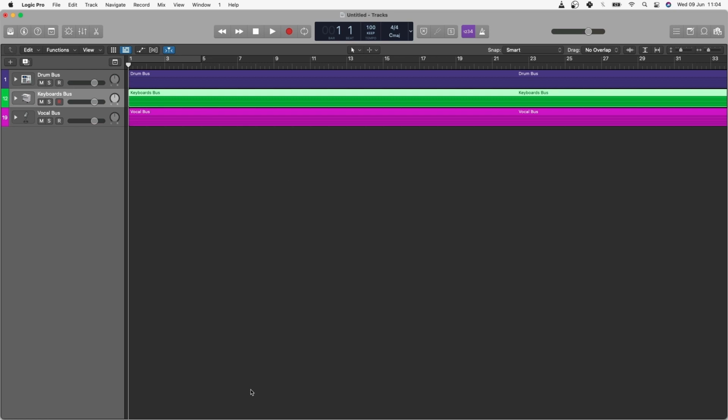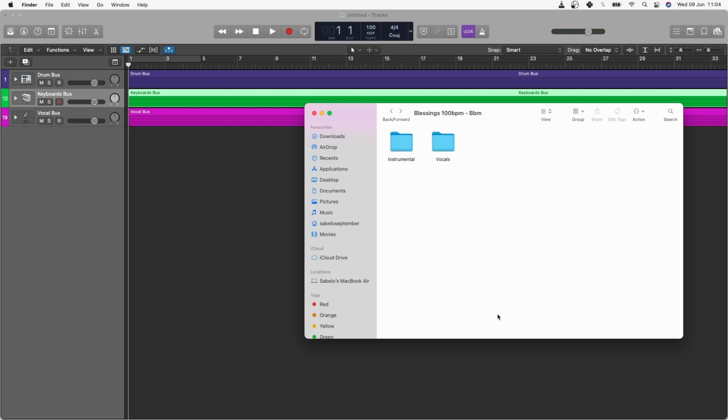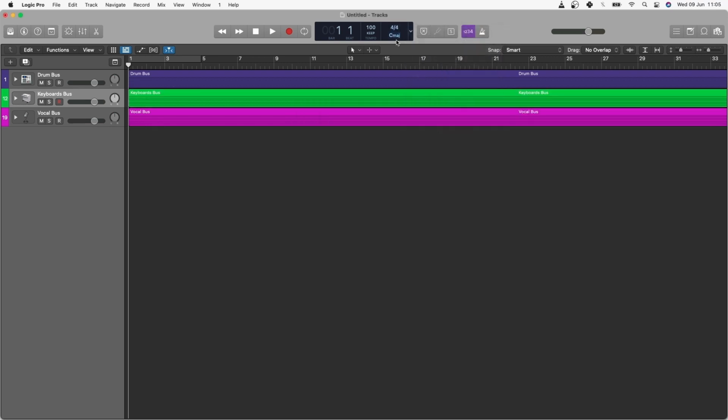Okay, the second thing we're going to change will be the key of the project. All right, cool. As you can see here, it's B minor, which is B flat minor. We're going to go straight to the key, going for B flat minor.